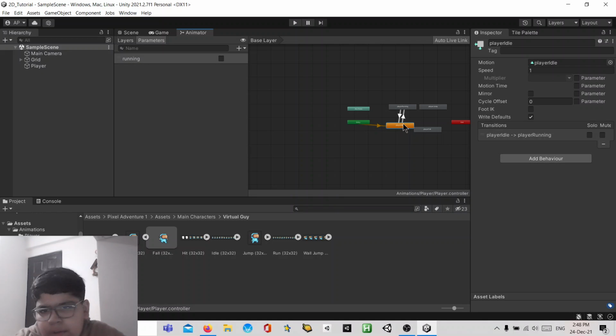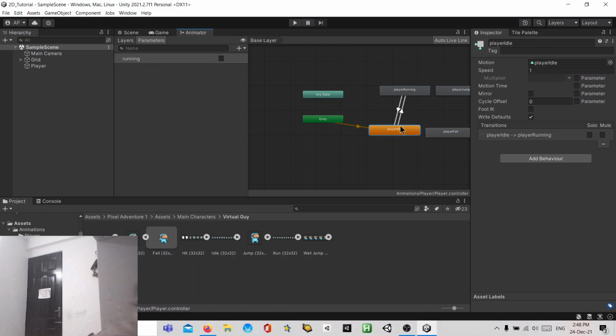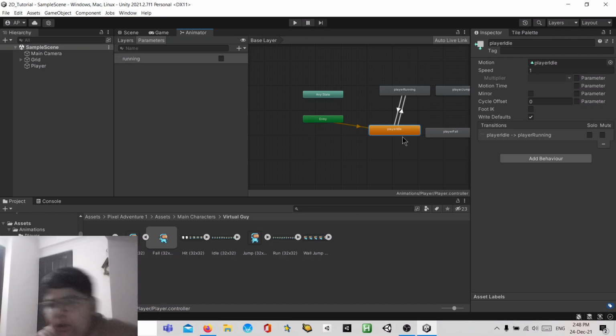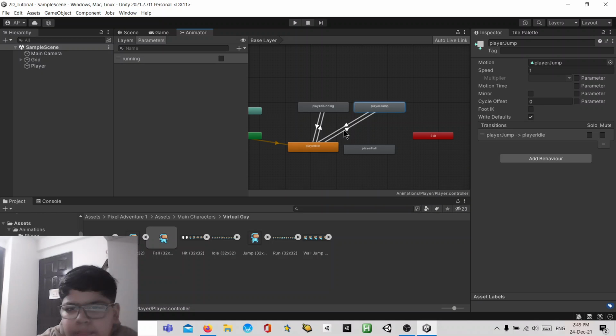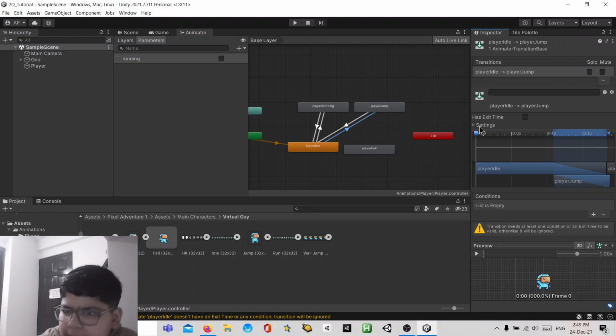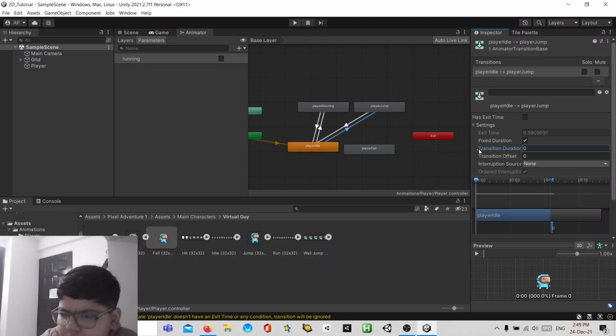Now we make transitions from every block to every block. So we can do that easily by making transitions. So from that to that, from that to that. Now we select this, we uncheck has exit time, we set transition duration to 0, do the same for that.